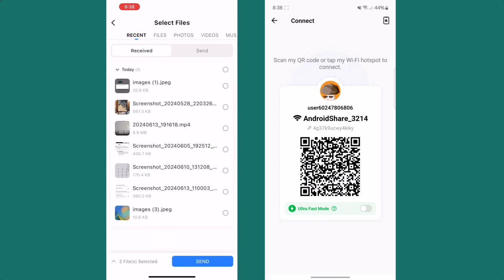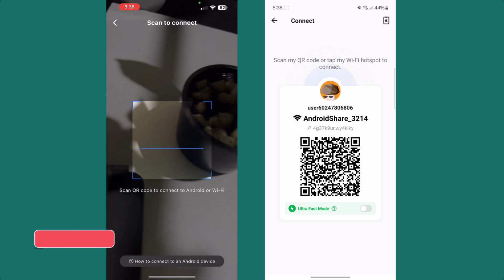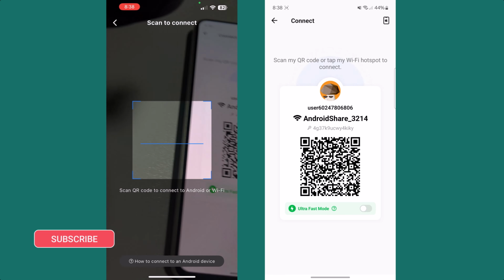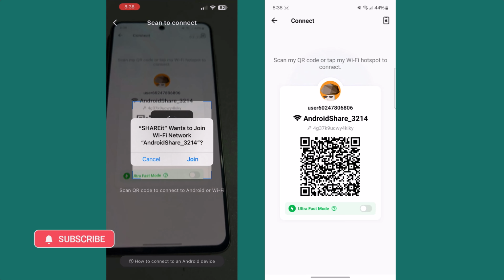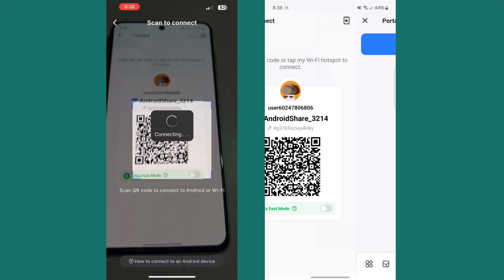Okay, once you have selected, now just tap on Send and tap on Connect to Android. And now you have to scan this QR code using your iPhone and just tap on Join. And then your iPhone and your Samsung Mobile will be connected via the Share It app.